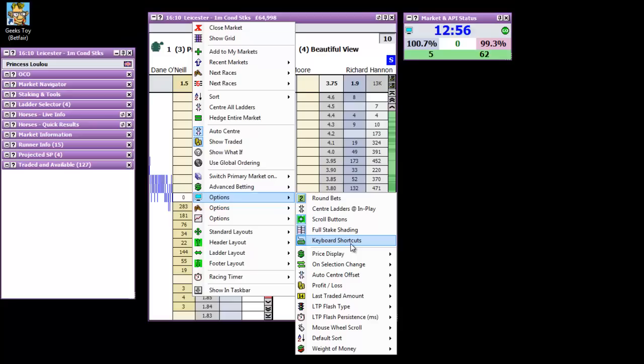Options, keyboard shortcuts, mentioned them before, very useful. It's just a case of do you want them on or do you want them off. With them off, there's no little blue box around it. With them on, then there is. Obviously, I want them on because it's helpful. It makes it a bit quicker for me, a bit easier at times, less stress. Price display, like we said before, standard, hybrid, complete. It's just a case of do you want to see everything or just the last three, or in the middle with hybrid. On selection change, using stake, we've already had that one as well with the grid. Just keep it carrying over your stake.